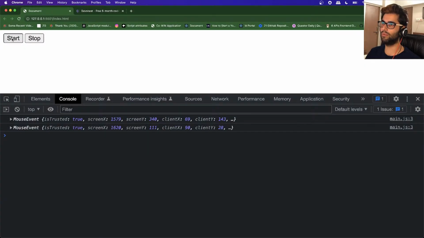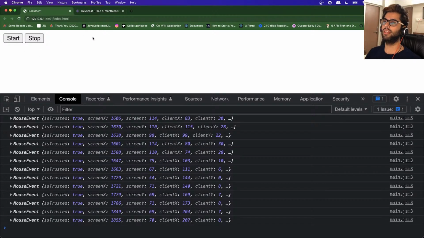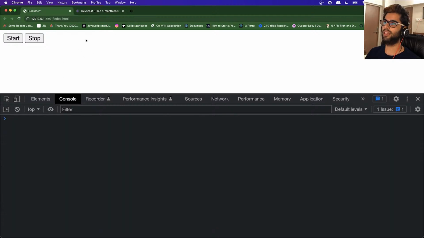If I click on start once again, you can see that as I'm moving my mouse around, the value is being logged to the console. Once again, if I click on stop, nothing is happening. All right, none of the events are being logged to the console. So I hope this part is clear to you guys, how you can add an event and how you can start listening to an event and how you can stop listening to an event. Okay, let me know if it's clear to you guys.